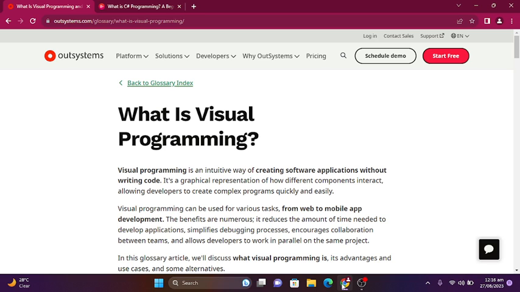So basically in this video I am going to tell you what is visual programming. So let's start our video. So here is basically OutSystems. At the top of the screen you see Platform, Solutions, Developers, Why OutSystems, Pricing. So basically different options are given here.